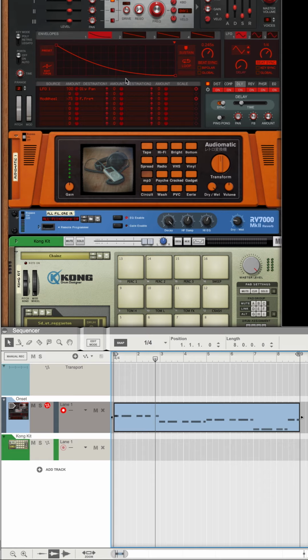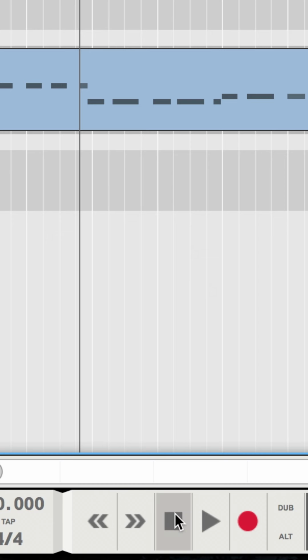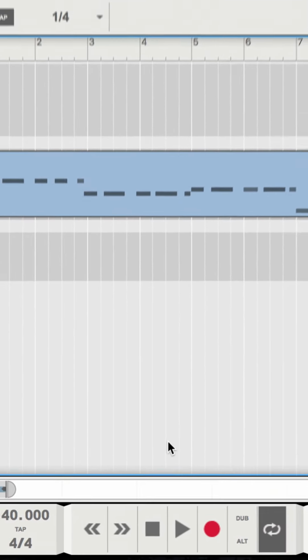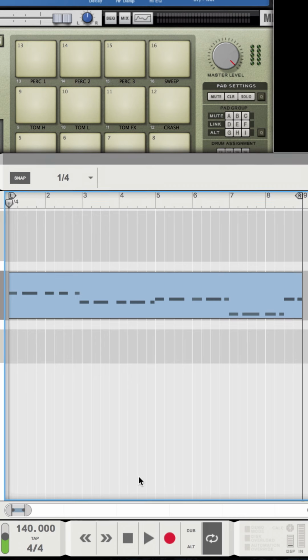You can see we now have a MIDI clip in our sequencer with the notes I played on the keyboard. If I double-click Stop on the transport to jump back to the beginning of my song and then press play, we'll hear my performance played back.